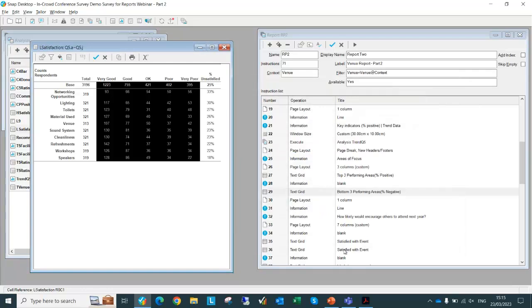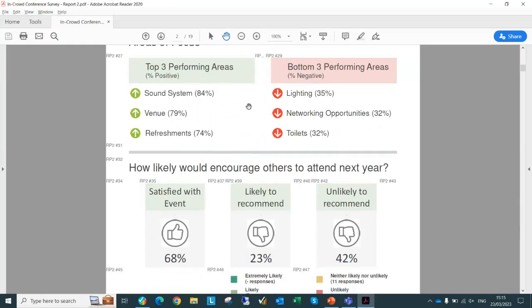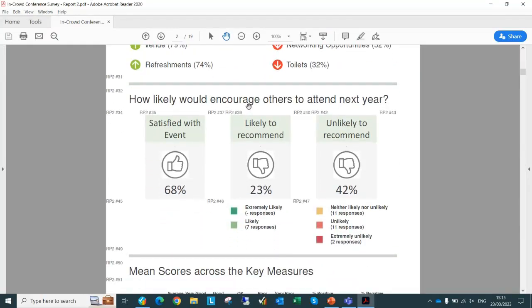Okay, let's now turn our attention to the middle part of the report. So number 35, 39 and 42. Now again, it does look like there's just 3 columns there, but there's actually 7. So there's a spacer there, in the middle, and at the end. So there's 4 spacers and then 3 actual text grids.